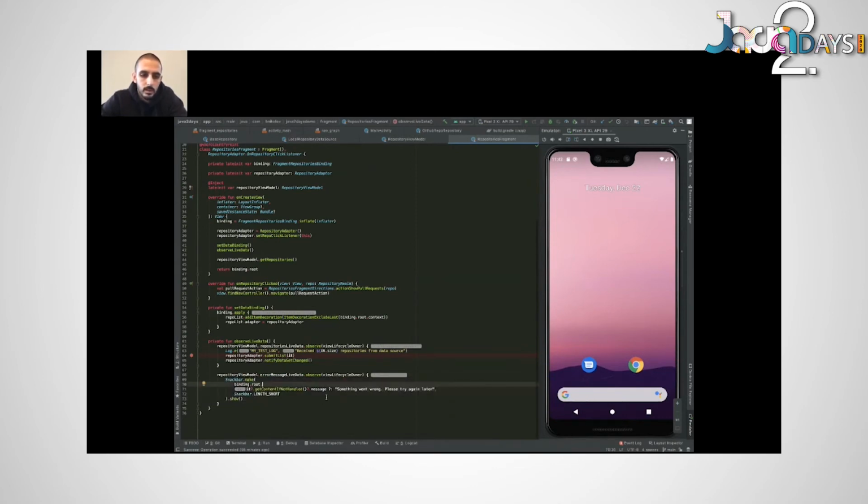And the other one is the repository live data, which means that every time we receive new repositories from a network request or a database update, we will receive an event here. We will submit the new list of repositories to our adapter and we'll notify it so that it knows it should refresh and show the new list.